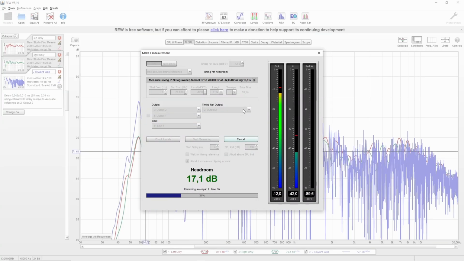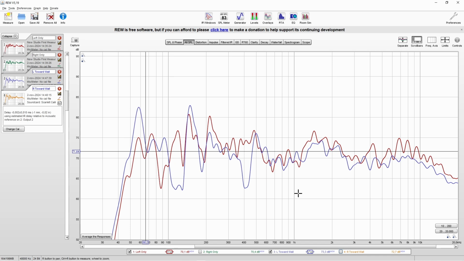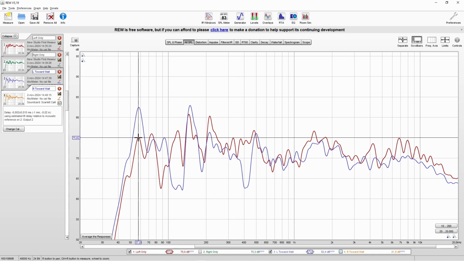Okay, and let's compare that. So let me compare only the left speaker. I only moved it towards the wall. I haven't moved it left and right. So as you can see, the peak right here is really starting to grow. So that's definitely a room mode in the length. So the pressure maximum is at the border of the wall. So in this case, moving the speakers towards the wall isn't the best option.